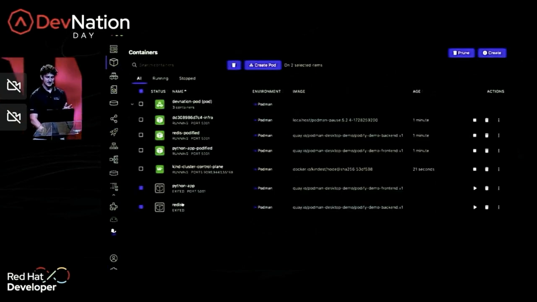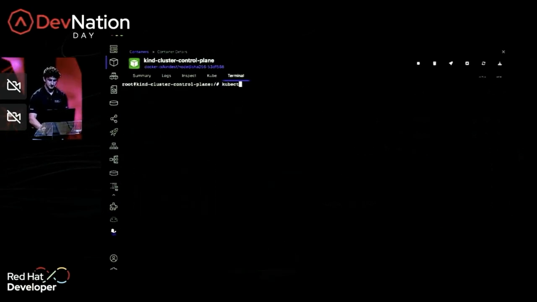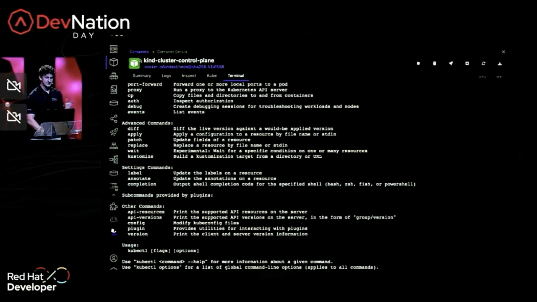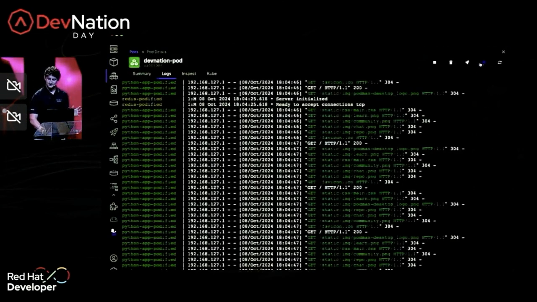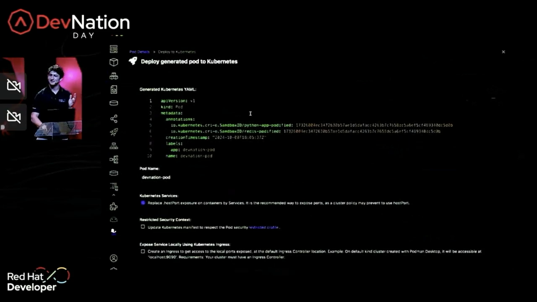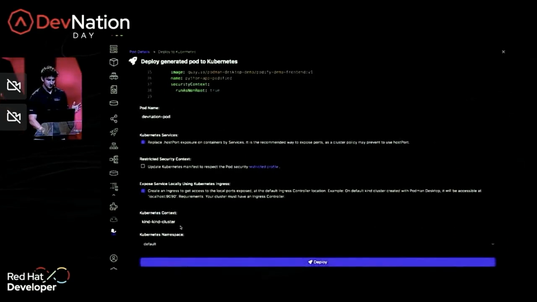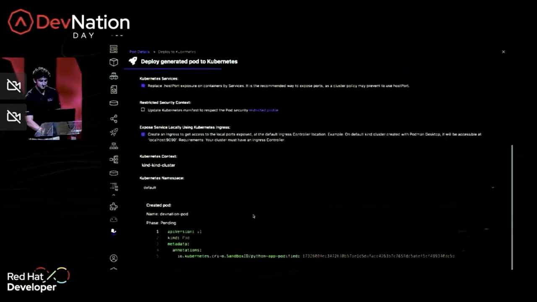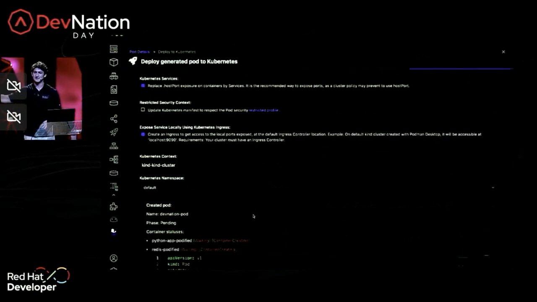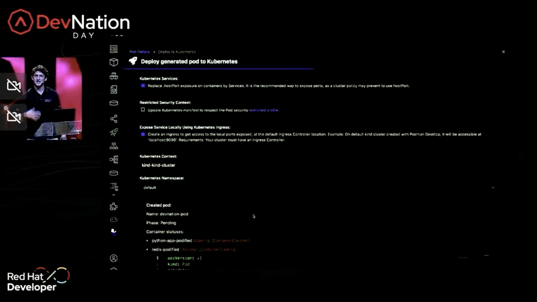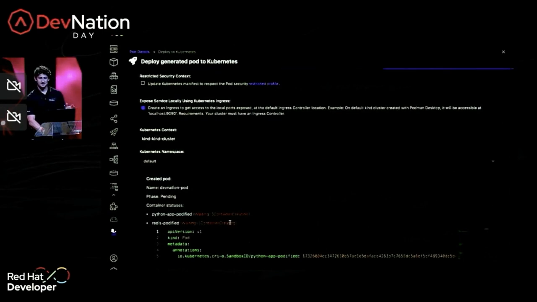So we see those containers that we had earlier, we see the pod, and now I've got this cool control plane to do any kubectl commands and be able to test things out. So I'm going to go back to the pod, and that Kubernetes YAML that we had here can now be applied directly to that Kubernetes cluster that we have. So I'll give it the context, the namespace, and what we're going to be able to do is directly apply this to that cluster. So I don't have to leave this environment to start testing out these applications from Podman Desktop.